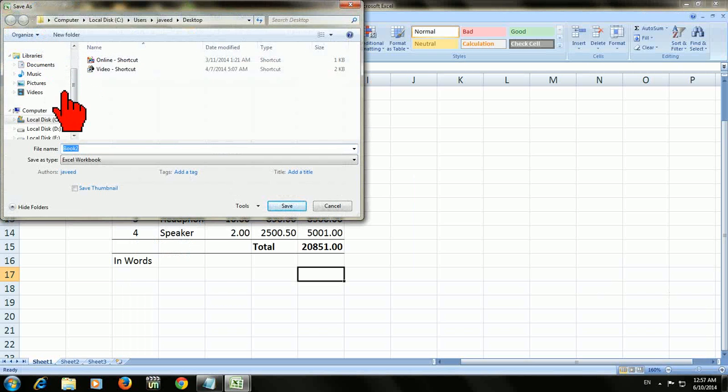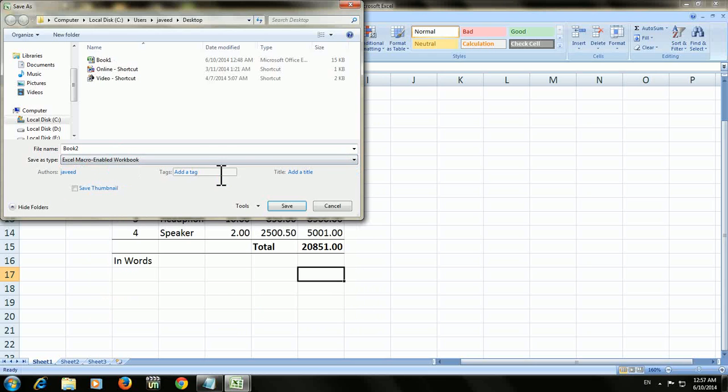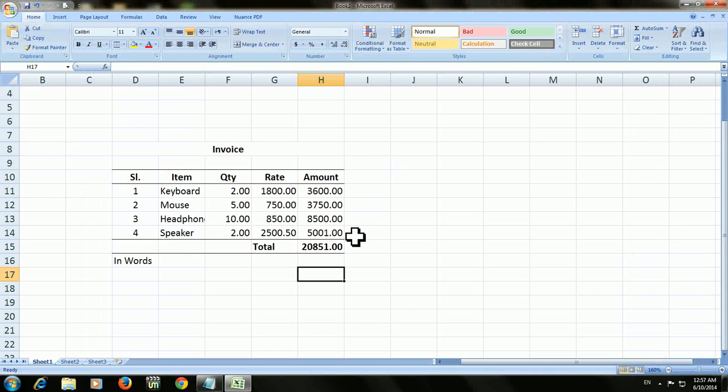Remember that when you save, you have to change the save as type to Excel Macro-Enabled Workbook. You need to take this save as option, Excel Macro-Enabled Workbook. After this you can save where you want. Okay, I will just save it. Now close this window and come to Excel.